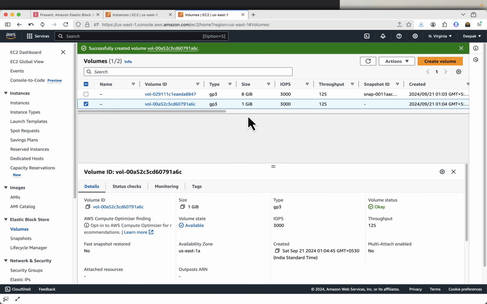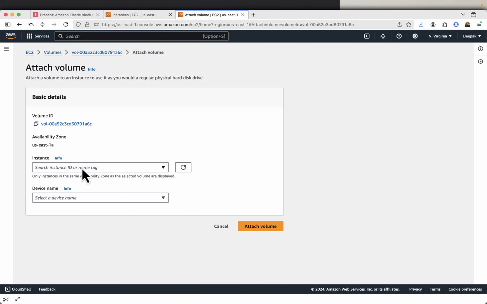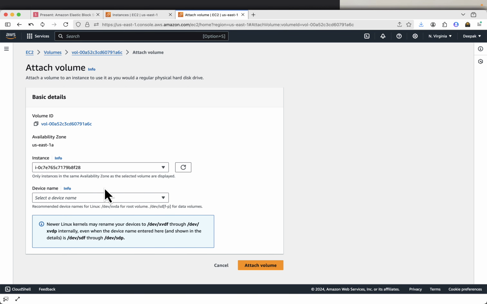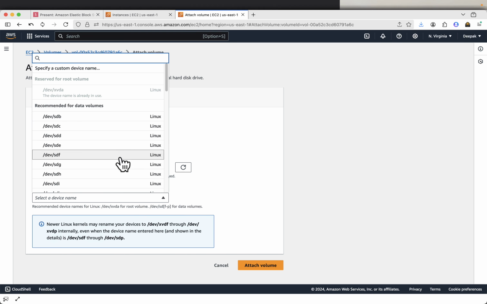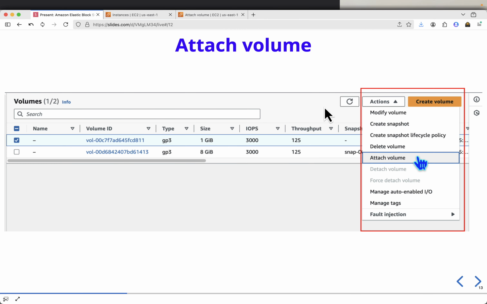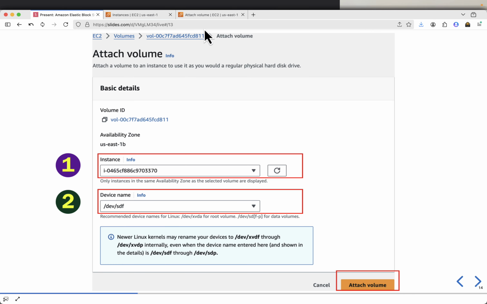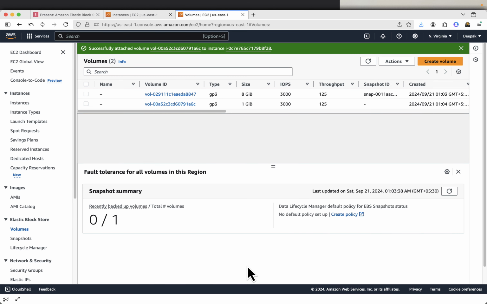So select the second one, actions, attach volume, and then here you have to search for EC2 instances. I just have one, so I select that, and device name. I just select this particular sdf, and attach volume. So this is correct, and attach volume. So attached volume successfully.